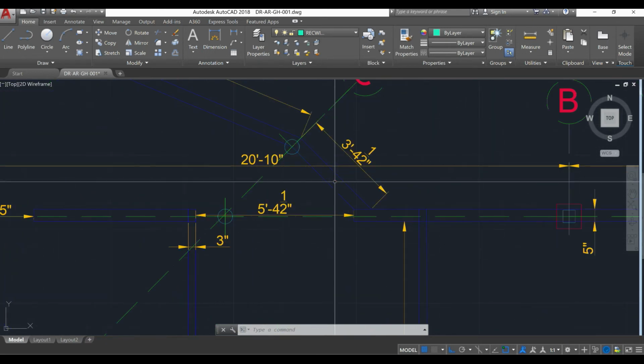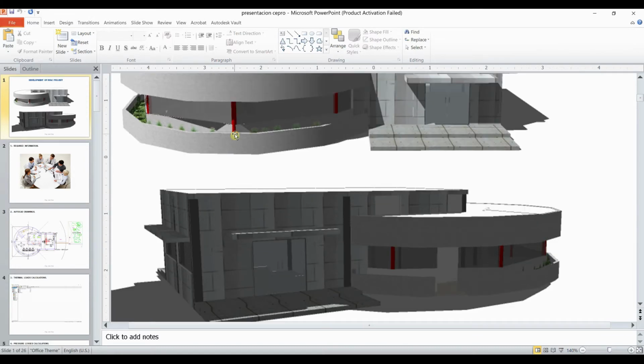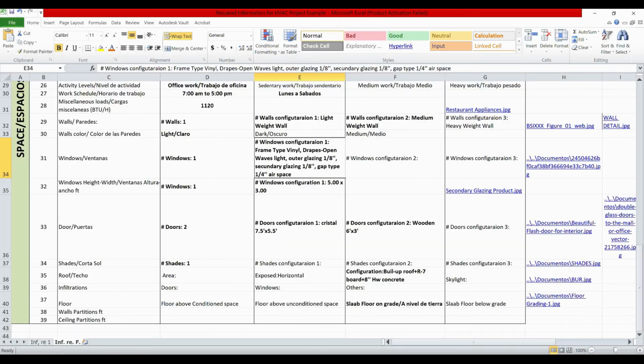Okay, here on the hexagon, if we check our information, it says that the frame is type wave slide, auto glassing. Also, we have two glasses. The external glassing is 1/8, and also we have a secondary glassing and a space of 1/4 of an inch. And if we check the picture, I think we have the glass coming directly from the column. So it's the same thing we're going to do here.